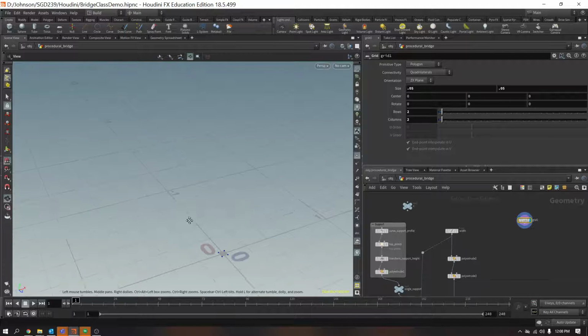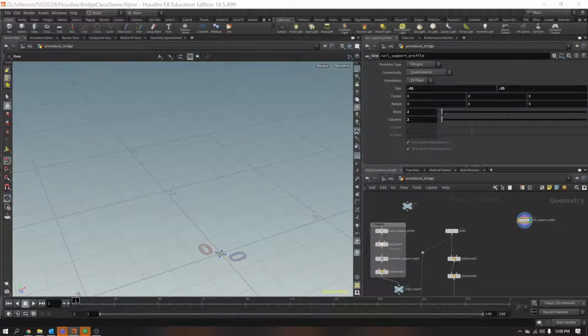That's going to be one support. Those are like the vertical supports on here. And we should probably name this better, just since it is our first node. We're going to call this rail support profile. And that is going to be where we start off with.